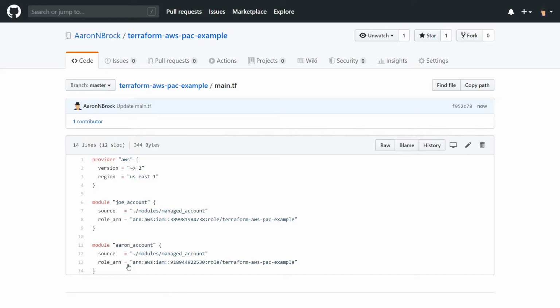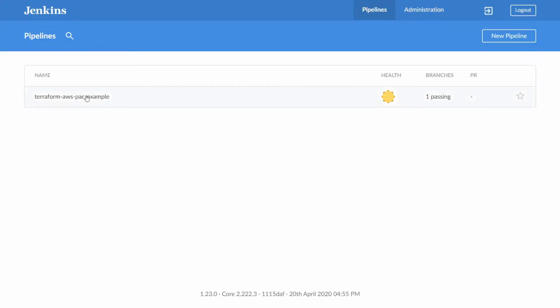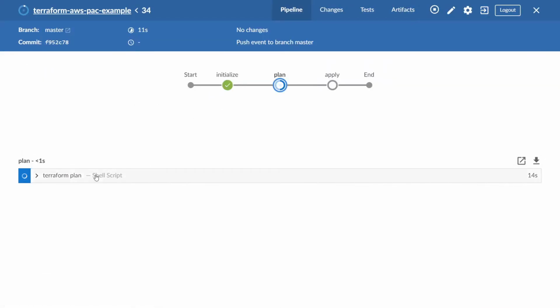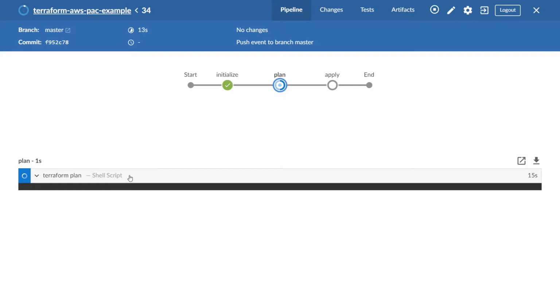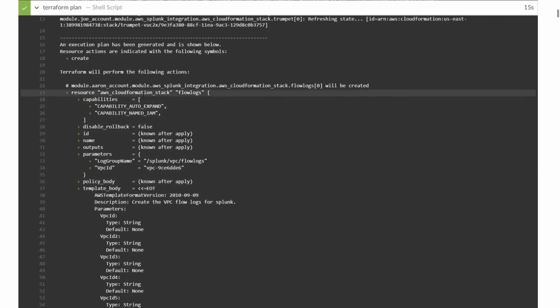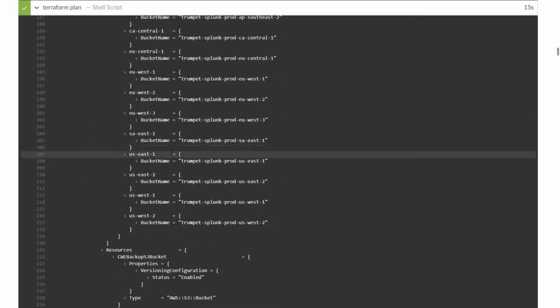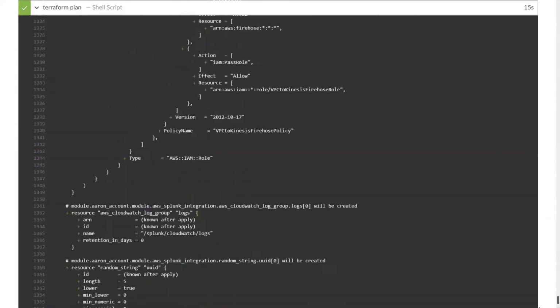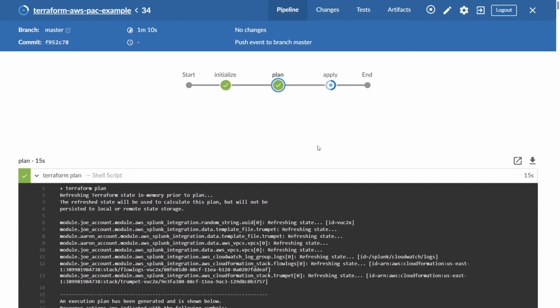So let's jump over to the Jenkins server. And here we can see a new job has just kicked off because of my push to master. And if I take a look at this, we can see the plan for the resources that it's going to create inside of my account. So here are all the resources that it's going to be creating. It's actually 2 CloudFormation stacks, and there's a whole bunch of printout for this. And those 2 are going to enable VPC flow logs.